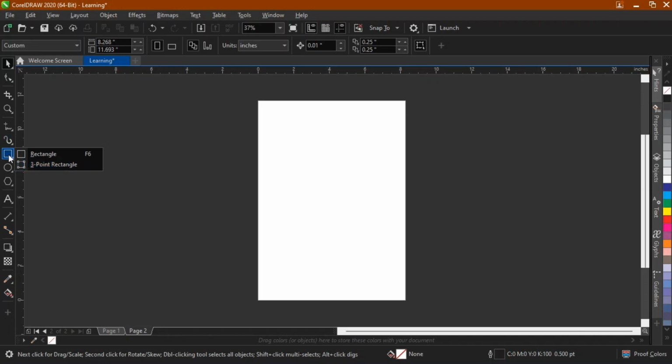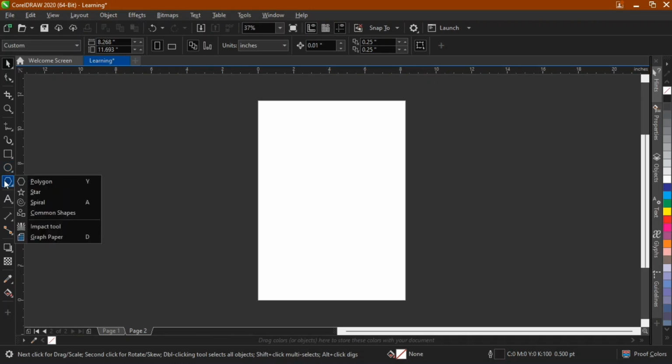You can use this to draw a perfect rectangle, or you can also draw a perfect square, or you can draw a rectangle with this same tool. Then we have that of the circle. You can draw an ellipse or a circle. Okay, so the next one we have the polygon, the star, the spiral, common shapes, and the rest of that.